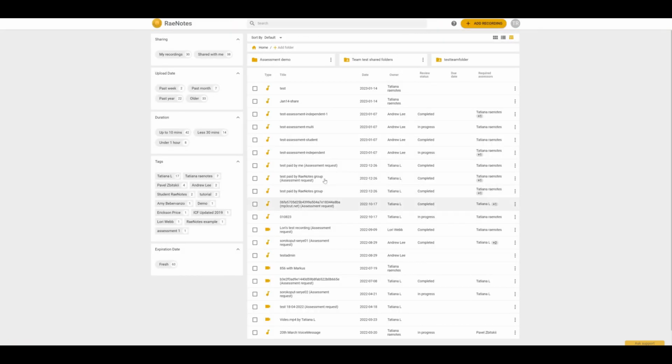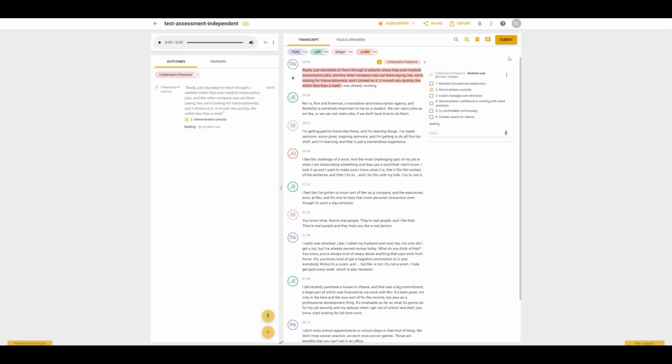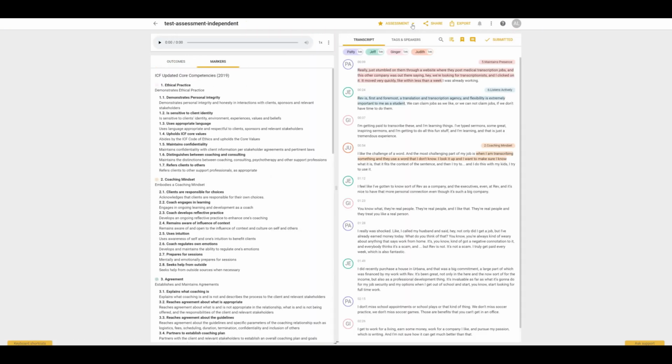If we go back to the library, you'll notice that in the assessment file, you can see the review status as in progress, and you can see the number of required assessors. Going back to Andrew's, we'll go ahead and hit submit. Now that all required assessors have completed, you can see Tatiana's comments as well, and you can toggle them on and off.